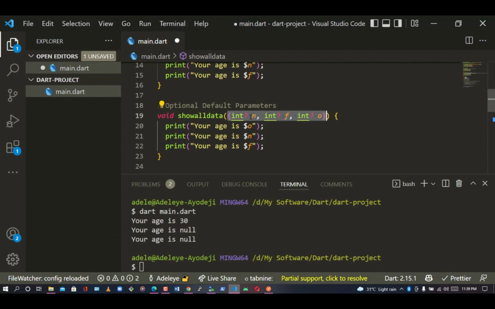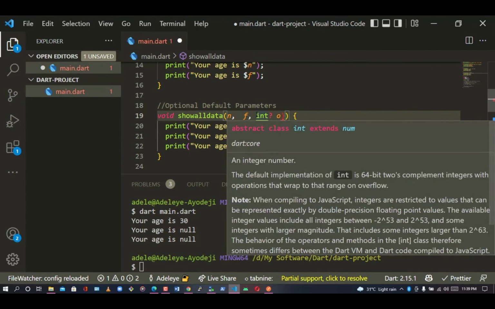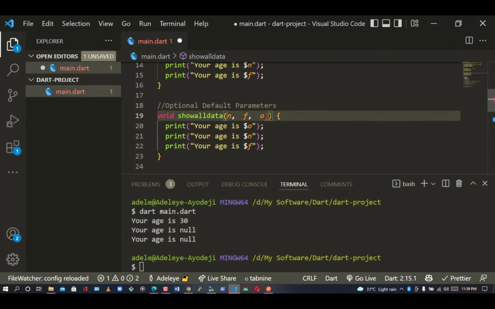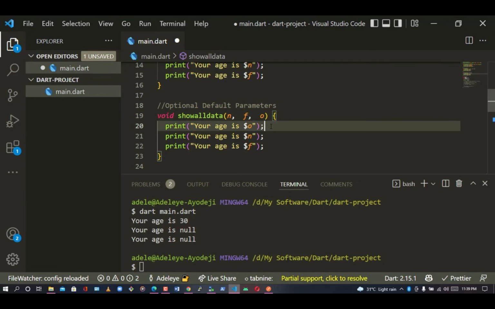So I'm going to be converting this to simple function N, function F, and function O. So this is a standard variable, dynamic. Can you see it's automatically dynamic because I did not pass anything at the beginning here like int, string, or whatever. So this is a standard dynamic variable, so you can also use that. So I save it now.